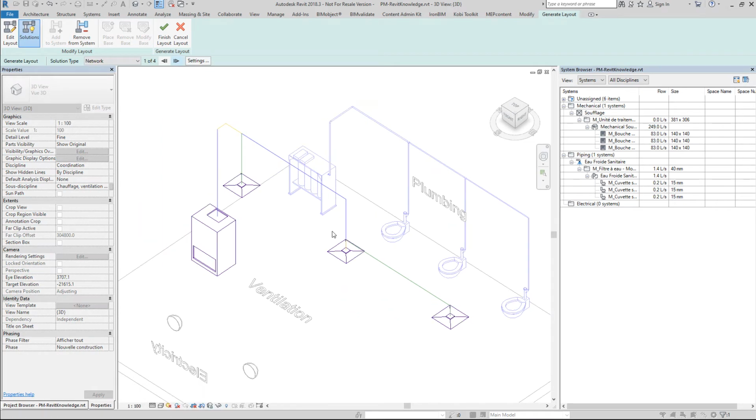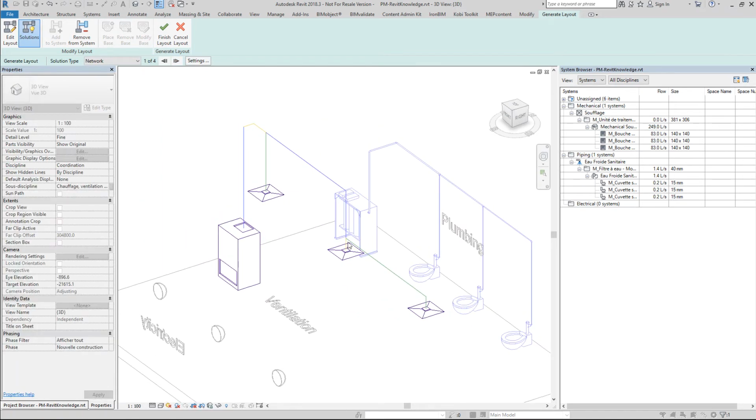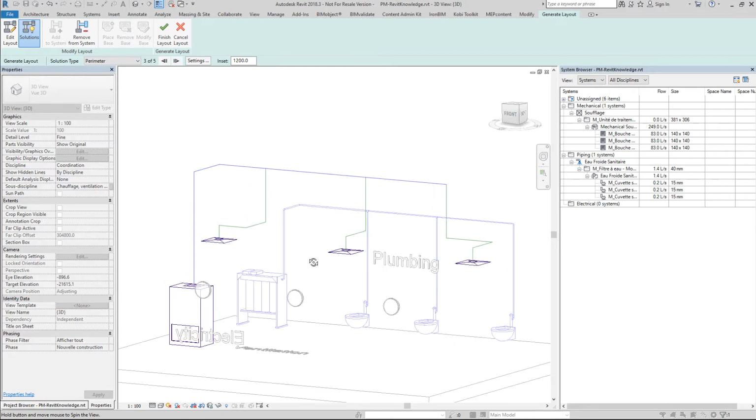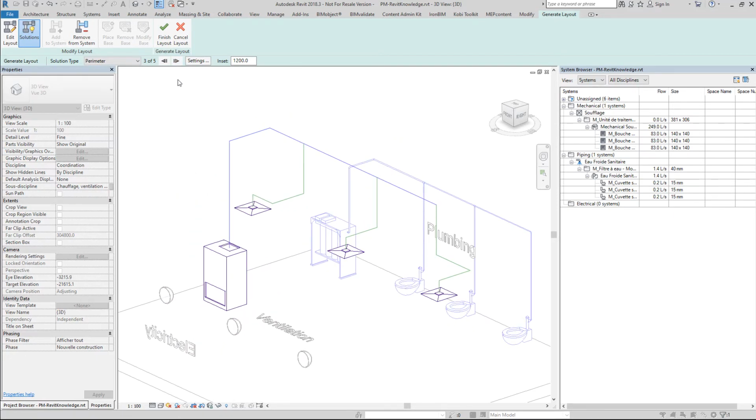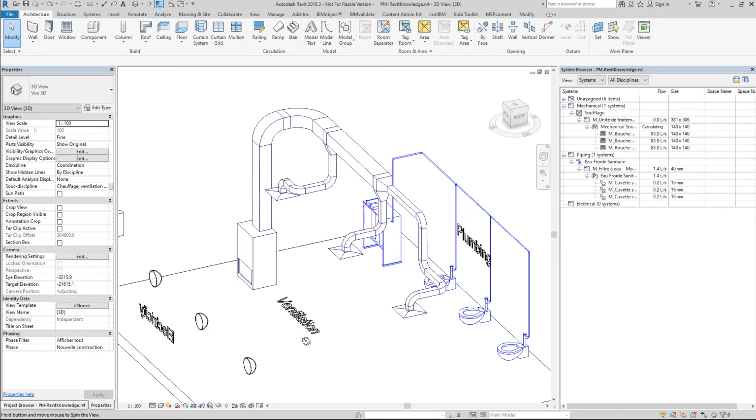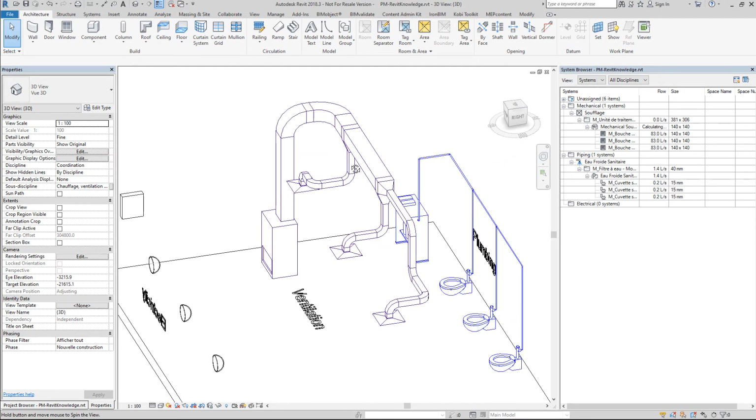So for that layout, it's not okay because I have some yellow. Yellow basically means that there is not enough room to create the network. So I will change that one, maybe do it as parameters. Okay, this seems okay here. Okay, so we will use that one. And then finish the layout. So this looks good. Yes, this is great.